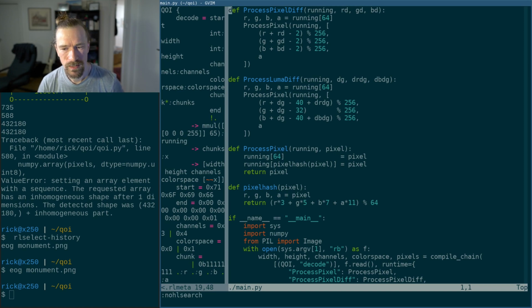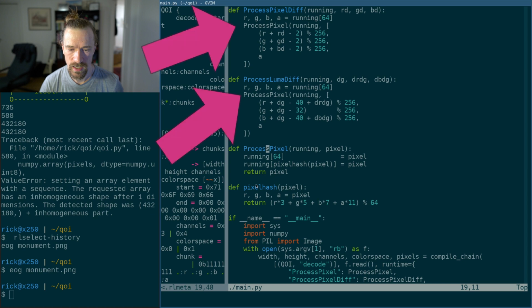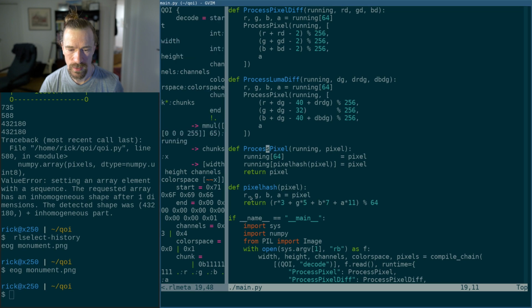So perhaps this reads more cleanly now, and if we have a look at the main Python file, it now looks like this. So process pixel diff, luma diff, and process pixel. The problem was that I had forgotten to return the pixels from the process pixel diff and process luma diff functions. After I added return statements there, it all worked fine, and the monument.png file was generated properly. And we still have this pixel hash, although I changed the signature to take a pixel instead, and the pixel is just a list of RGBA values.